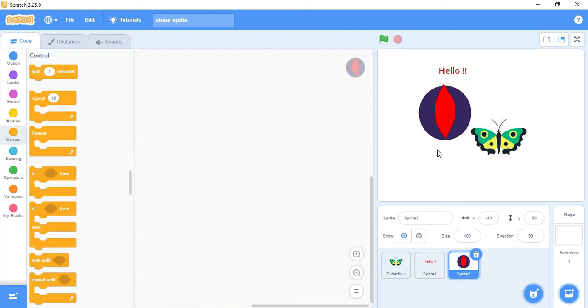Likewise, you can add any kind of a sprite to the stage. Whatever you add to the stage is called a sprite.